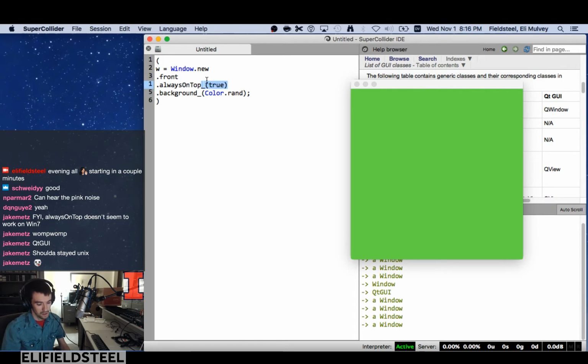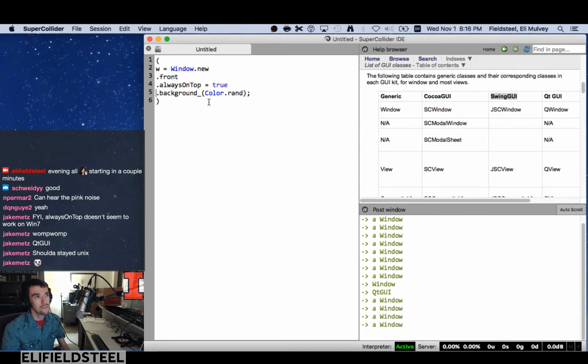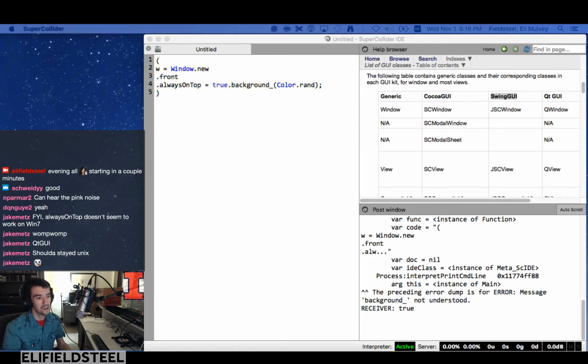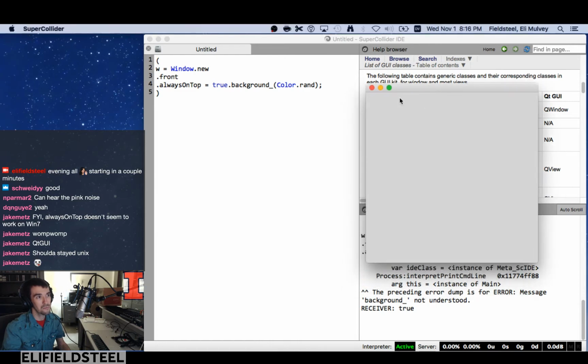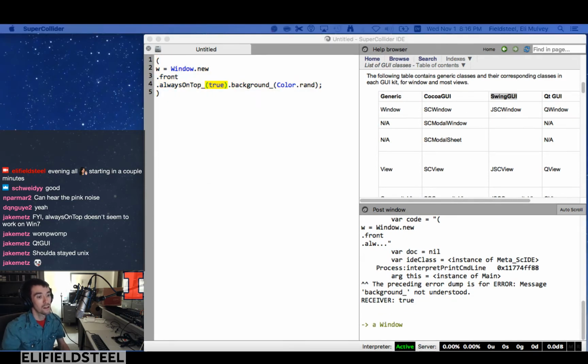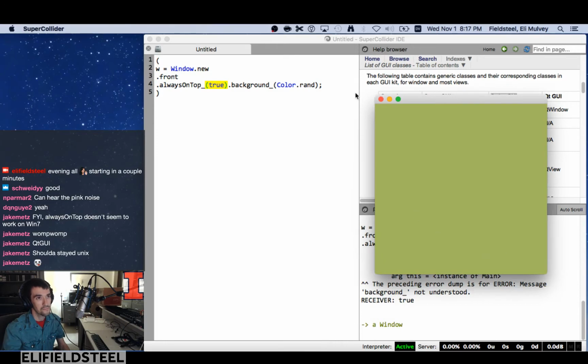Now, this works because the syntax allows us to chain another method here. If we do this with always on top true, it actually gets evaluated first, and SuperCollider tries to set always on top equal to whatever this returns, but that's going to return garbage because true doesn't understand background. So if we evaluate this, we did get a new window in the front, but it got choked up at always on top, so that doesn't work. But if we use the alternate syntax of setting an attribute, that works just fine.